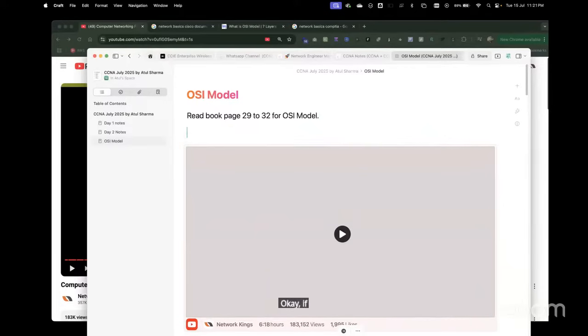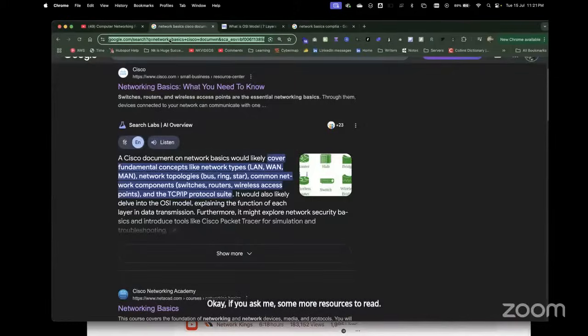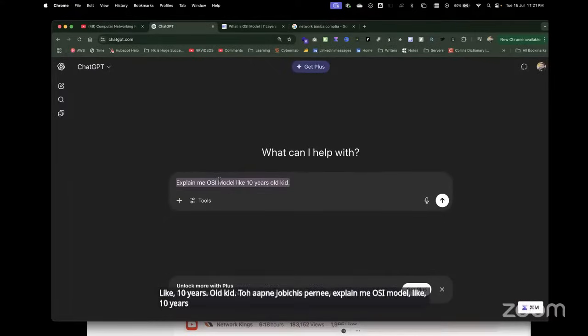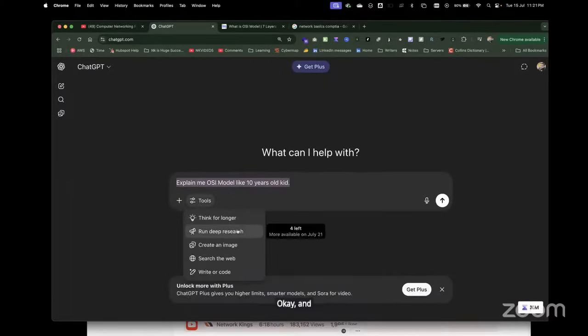Okay, if you ask me for some more resources to read, I would recommend you obviously go and read, and create your own document also. So as of now, you can see I'm using ChatGPT, and I can write here: explain me OSI model like I'm a 10 year old kid. So whatever you want to read, write, explain me OSI model like 10 years old kid. Okay, and there is an option here, tools, run deep research and all. You can do 4 researches every day on a free ChatGPT account.